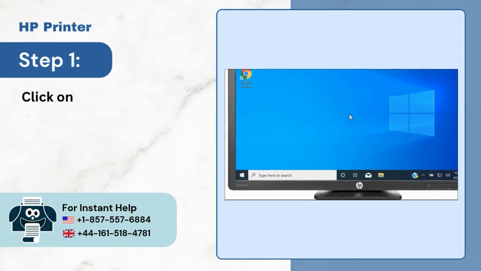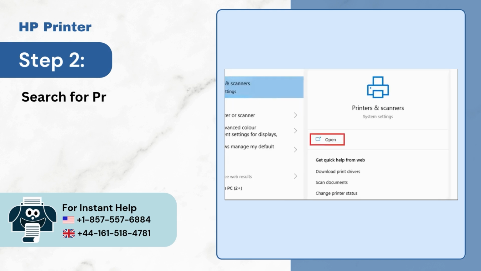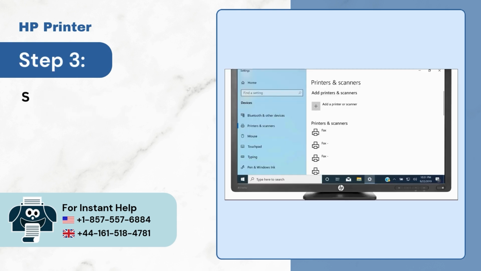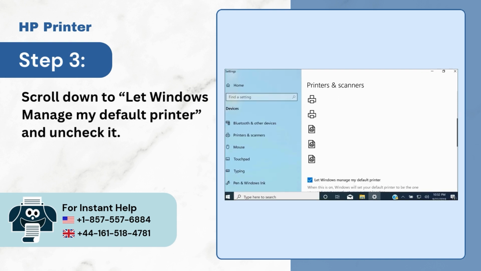Step 1. Click on the Start menu. Step 2. Search for printers and scanners and click on Open. Step 3. Scroll down to Let Windows Manage My Default Printer and uncheck it.